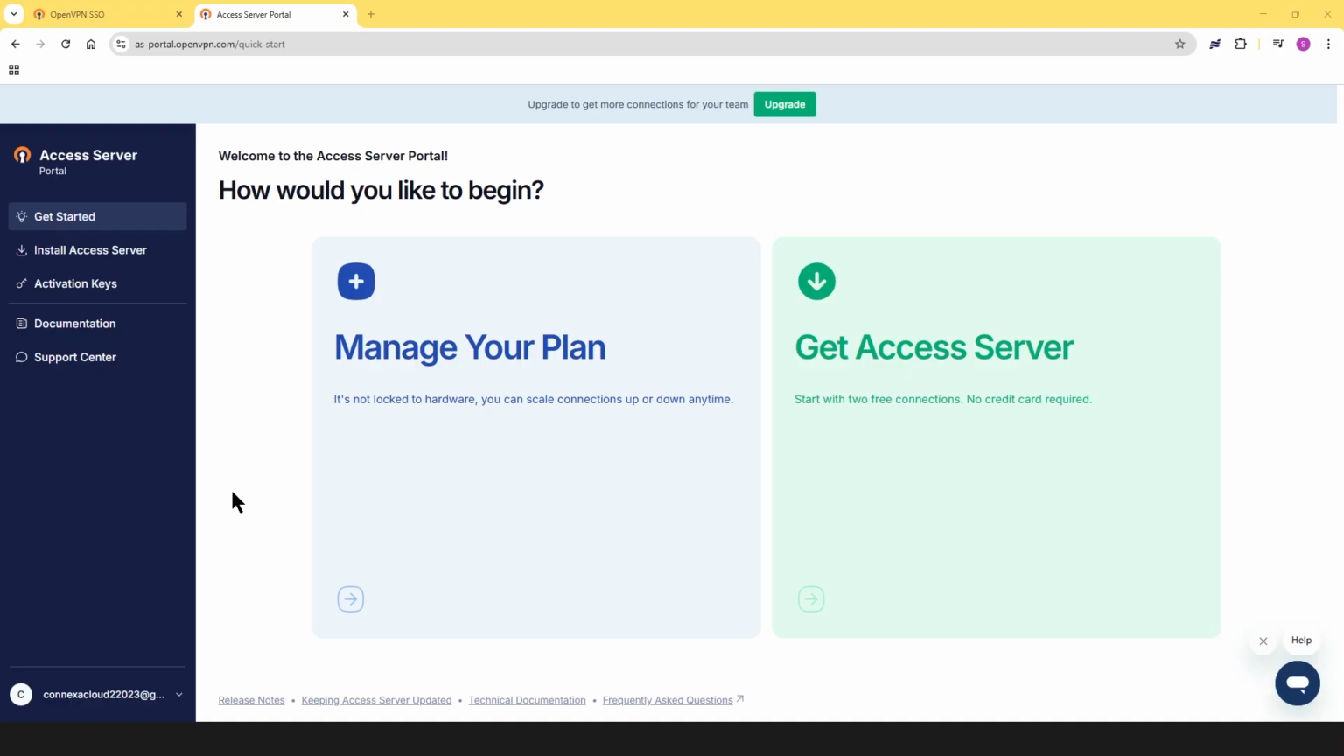In this video, we'll walk through how to deploy the Access Server OVA on an ESXi hypervisor and begin using the Access Server web interface for VPN management.